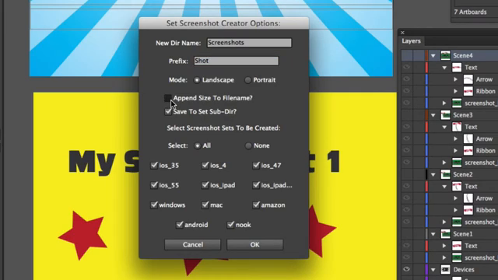So why don't we go ahead and select that, and then save to set subdirectory. Basically, this just creates a subdirectory for each set that you make. So if you're creating the Windows screenshots, it'll create a directory called Windows and put all the screenshots there. So these are all the different sets that I'm talking about here, and you can select all of them or select none of them, and then just pick whatever you want to run.